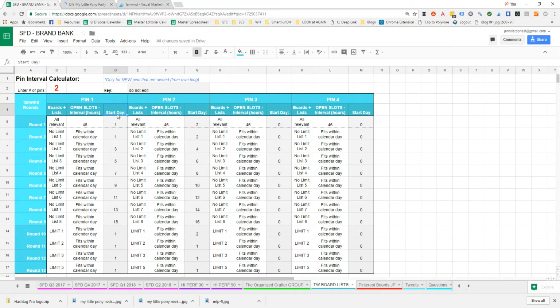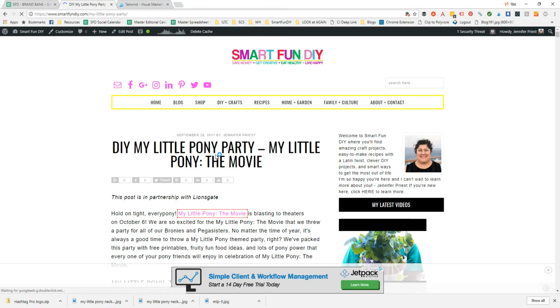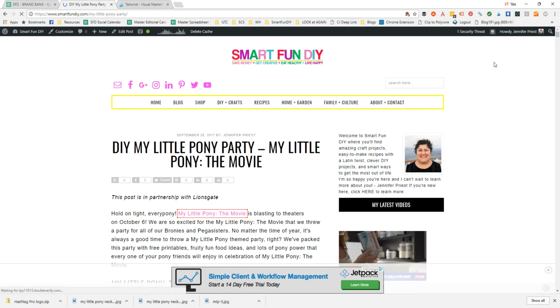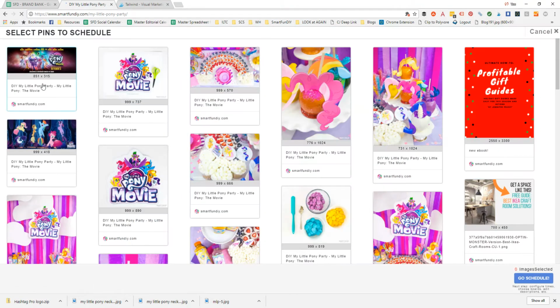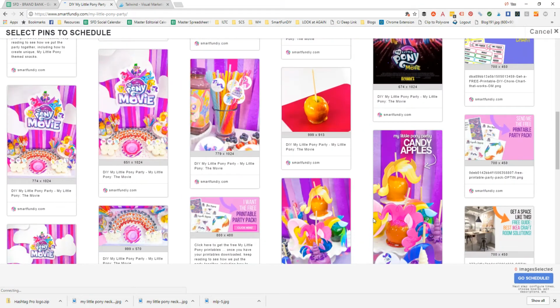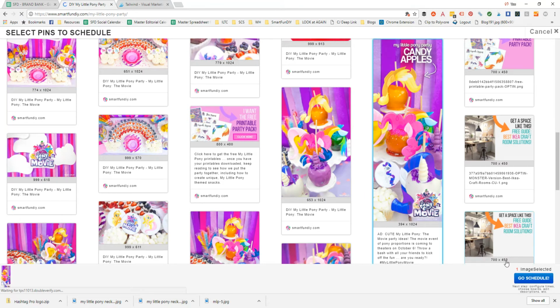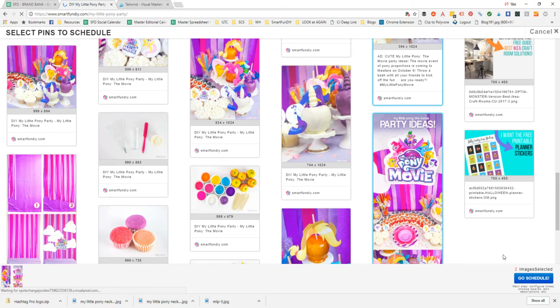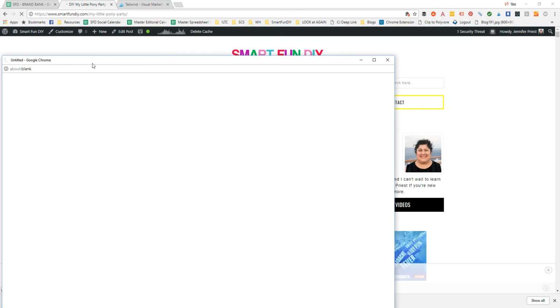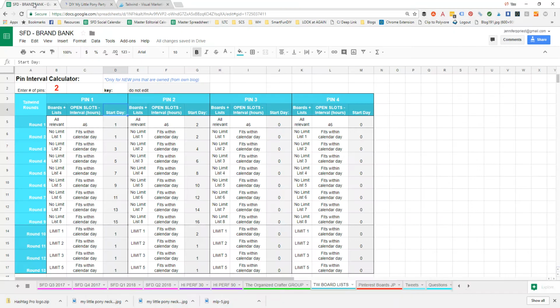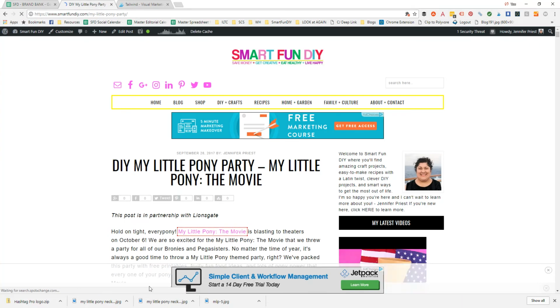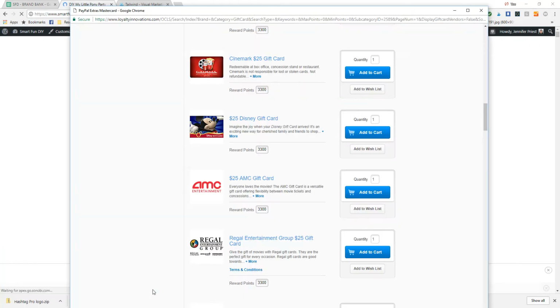And the start day is in relation to the day that the blog post published. So this post is publishing on the 28th. So I'm going to hit my Tailwind button. I'm going to find the pin image, which is this long image. I'm going to grab both of those. And you can do these at the same time or do them separately. So this is for round 1. I'm going to start the first pin on day 1 and the second pin on day 2. Again, you can do them at the same time or you can do these separately.